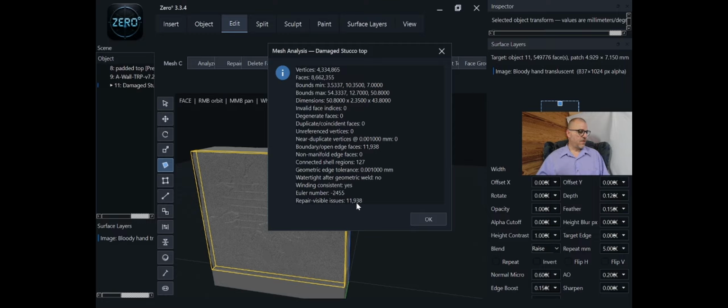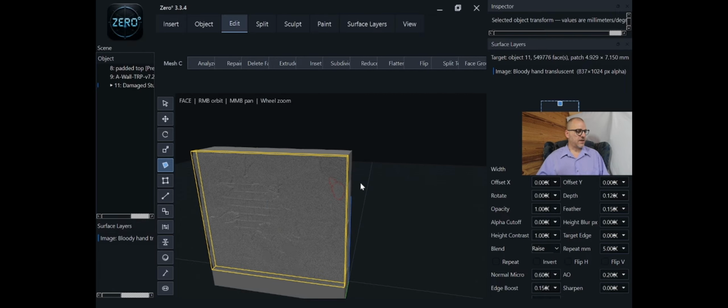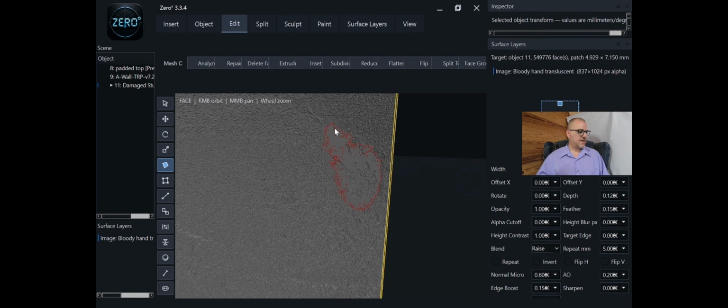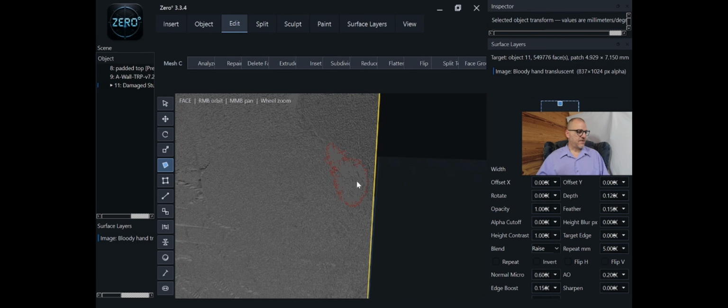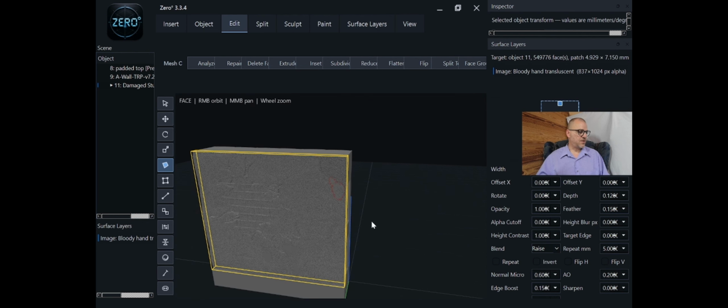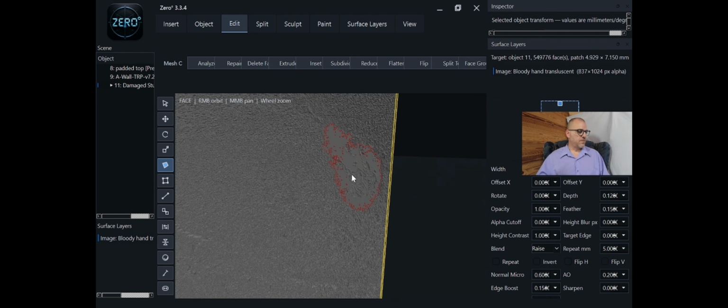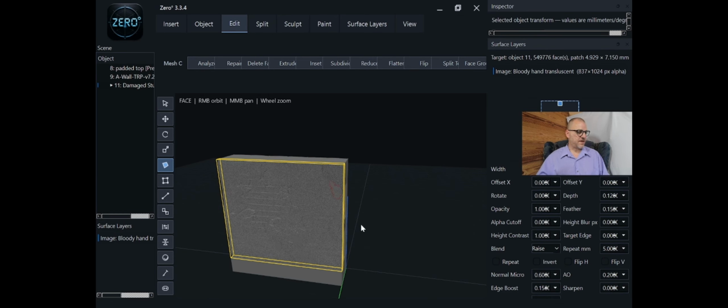And I have 11,938 parts that actually need repaired. And of course, repair is not working correctly, so I can't really show you that process. But as you can see, this section right here is what needs repaired, which is obviously because those are the parts that I selected to alter. And so this little handprint will have inverted vertices and faces that the program will have to fix.